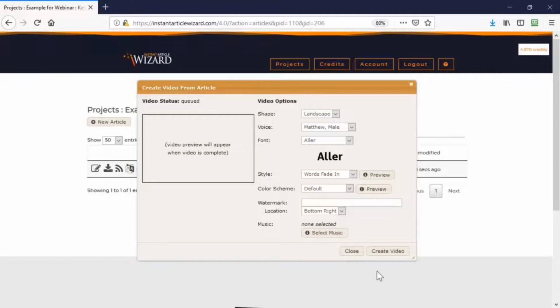So I'm not choosing music for this. I just want to do this very quickly to show you. So I'm going to, yes, you can do a square video. I've been asked, who asked me that? Yes, Ken, you can choose square videos.